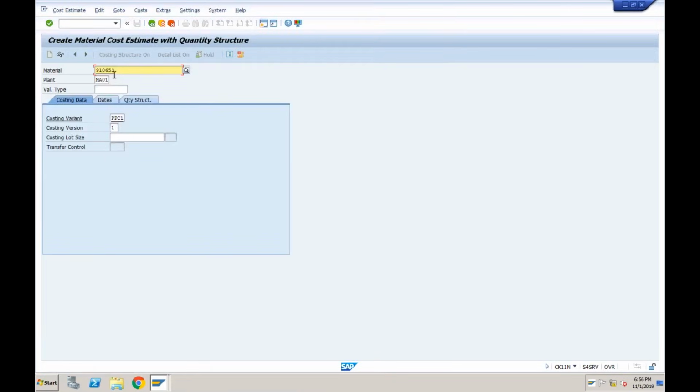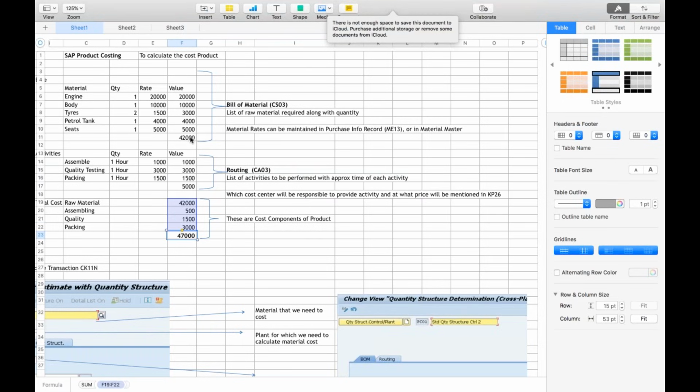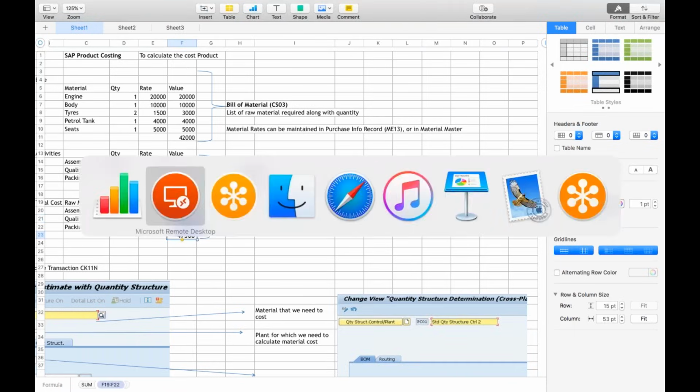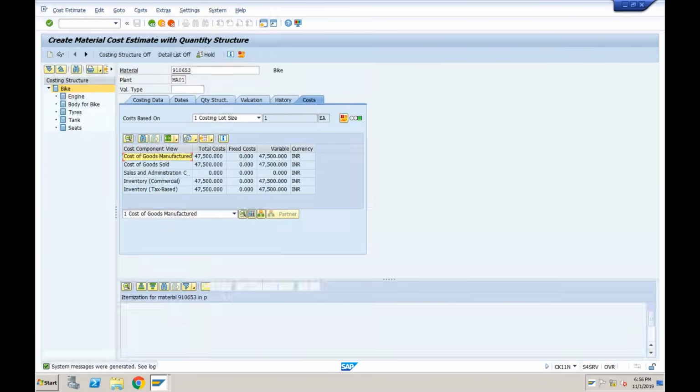If I press enter, the earlier price was 47,000. Now it should be, let me perform this calculation also. This will become 42. This is correct, I think this is manual. So this will become 5,500. This will also become 1000, and this will change to 47,500. The same thing should happen in the system also. Just press enter, another enter.